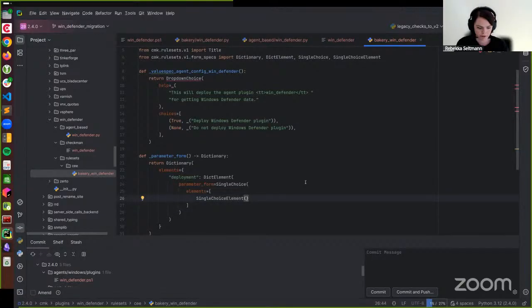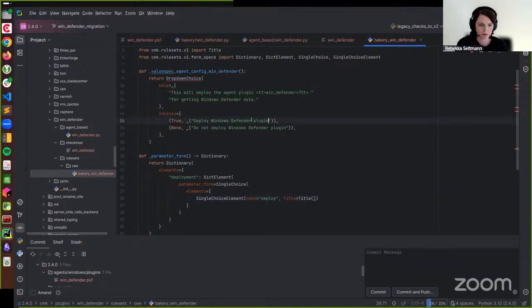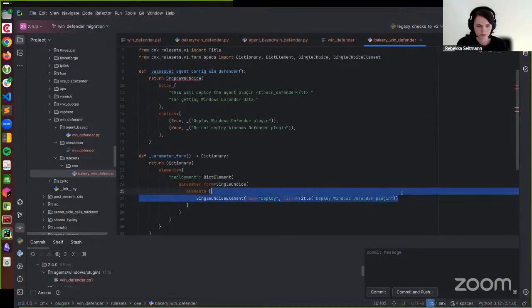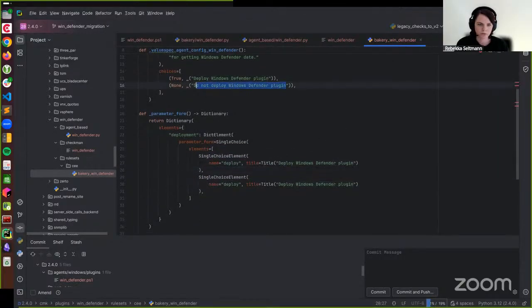So we have a name, it's called here. This is the identifier. So we have to think of something that represents this true or deploy option. So I will just call it deploy. And then there's a title. So how is this option being represented in the UI? This is just this title here above. And then the second option, where I do not want to deploy the plugin, I will just call do not deploy.